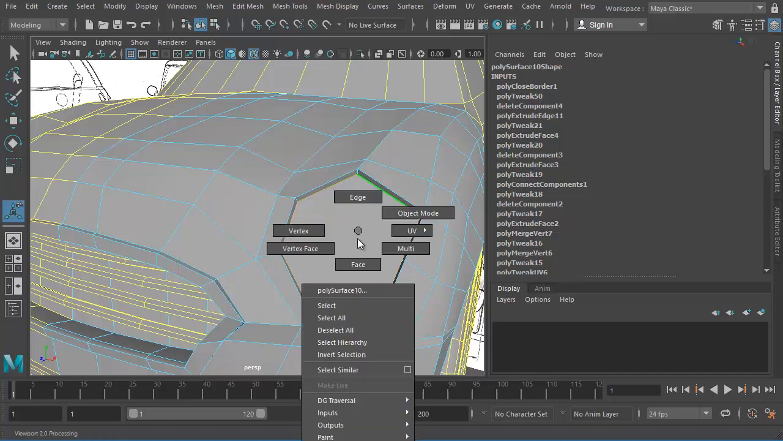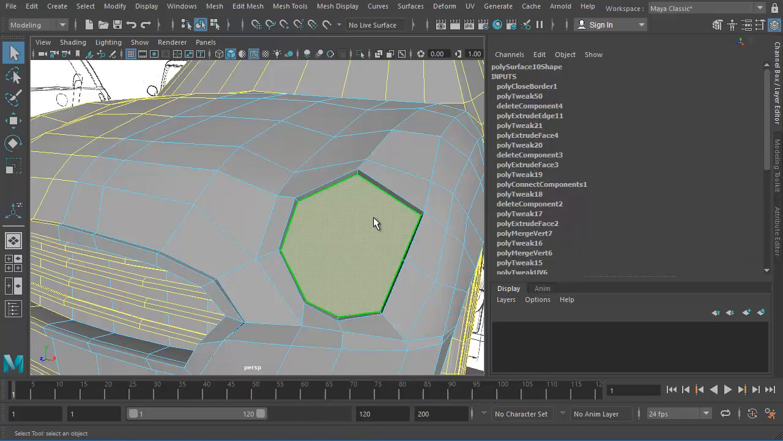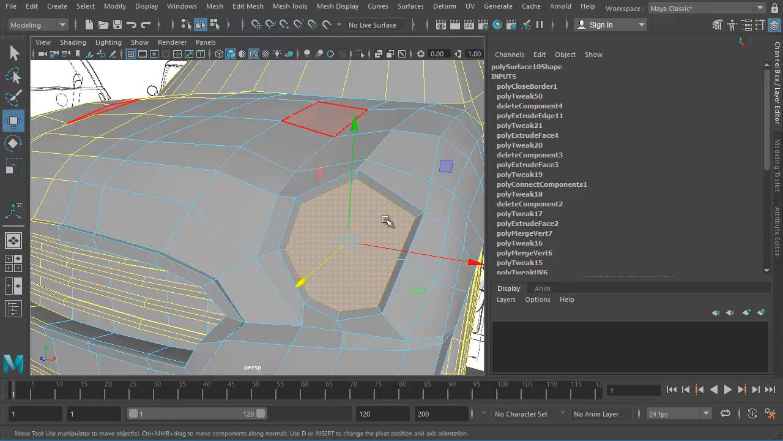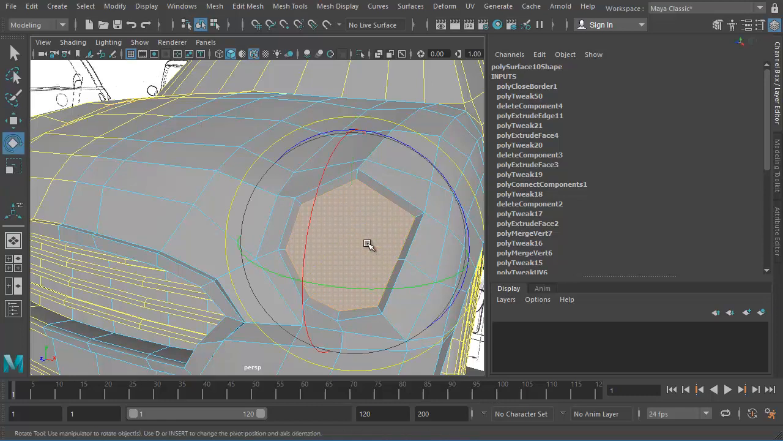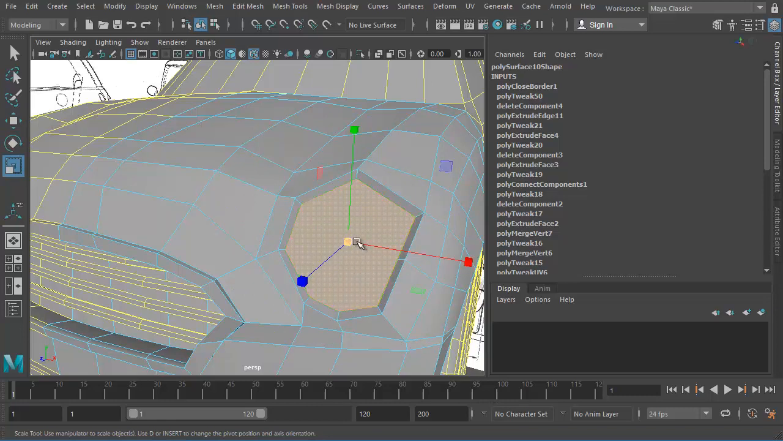Okay, so let me just go ahead and right click and choose face, select the face. I'll go ahead and scale this. Now, if you're wondering how I did that tool, the shortcut key is R. So if you press W, you get move tool. If you press E, you get rotate tool. And if you press R, you'll get the scale tool.